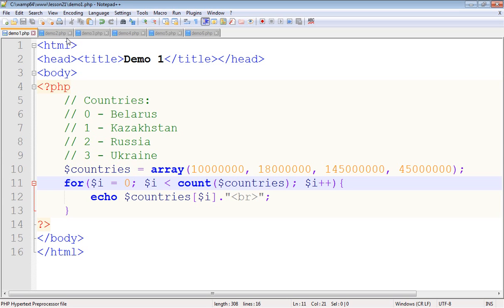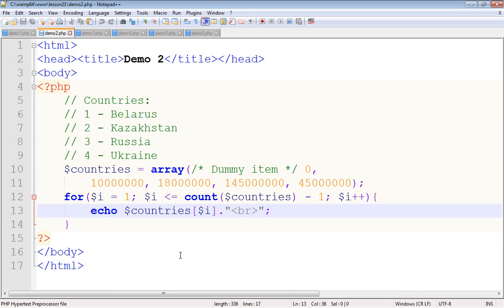Okay, next demo, number 2. What I do sometimes, I start numbering my items in the array from 1. Why? Because numbering from 1 is more human friendly. People usually don't start counting items from 0. They ask, for example, who is the first? They don't ask who is the 0.